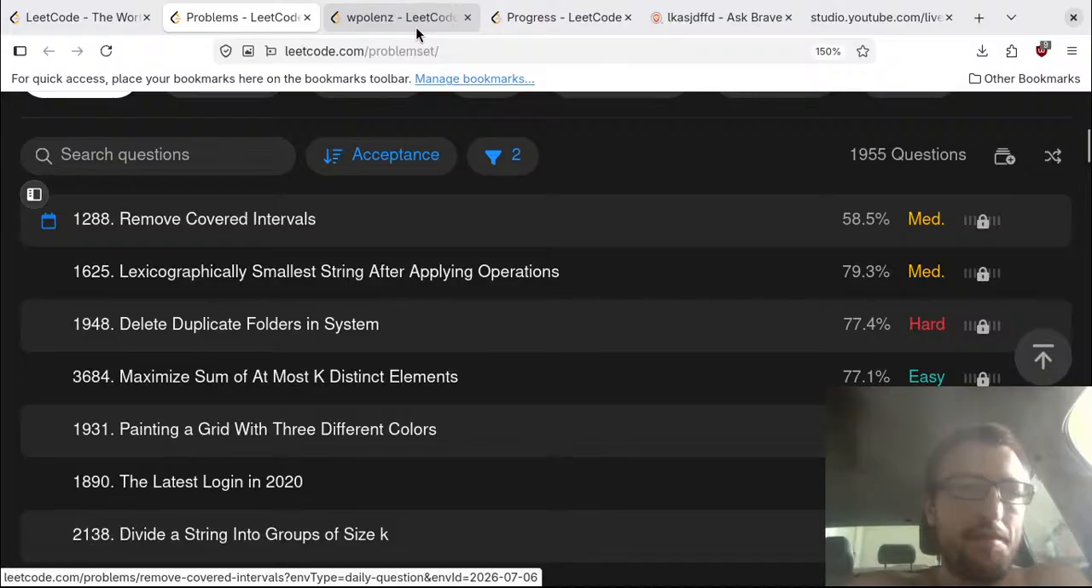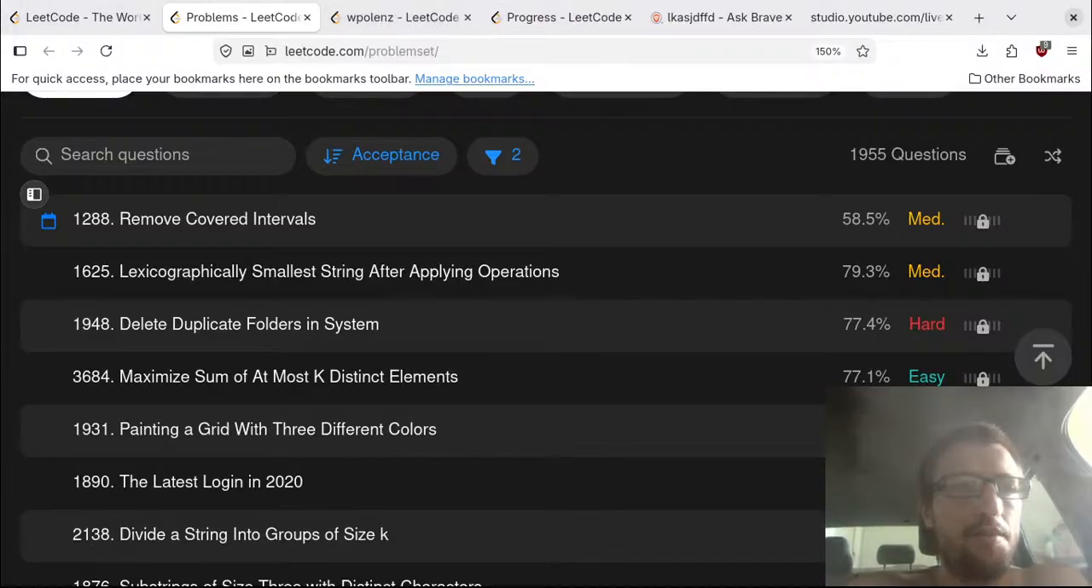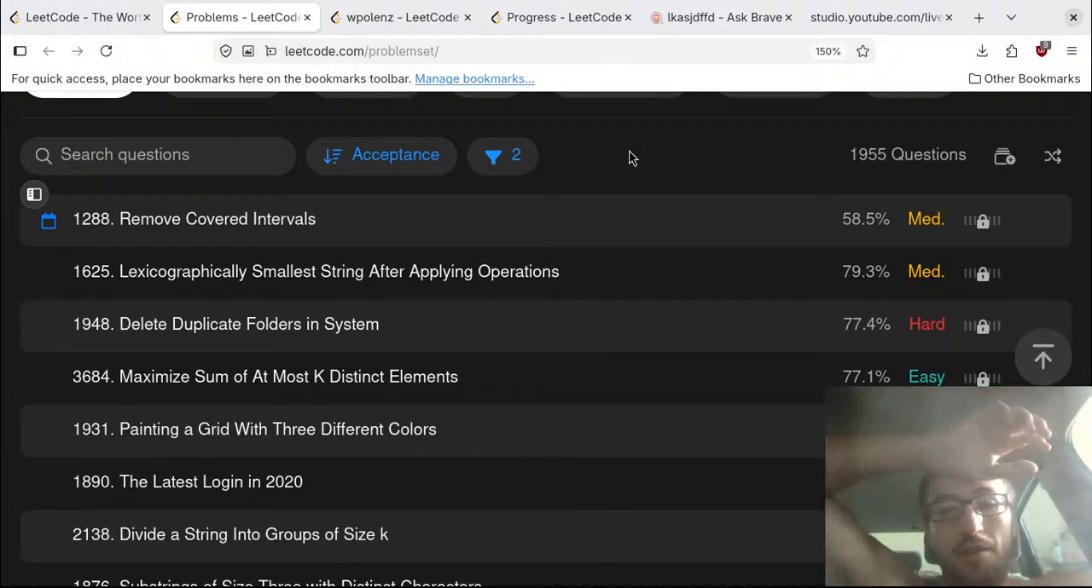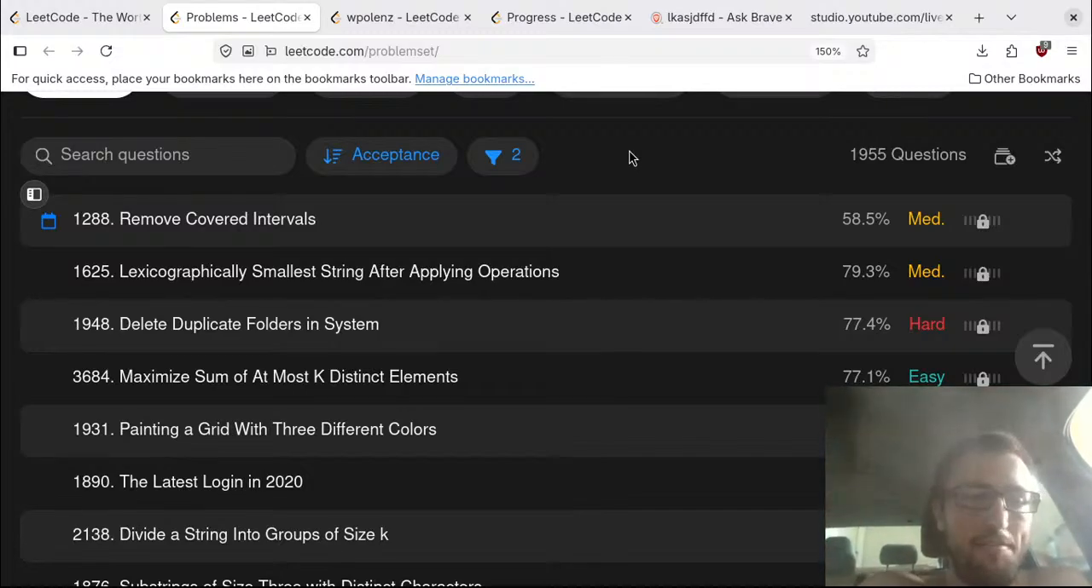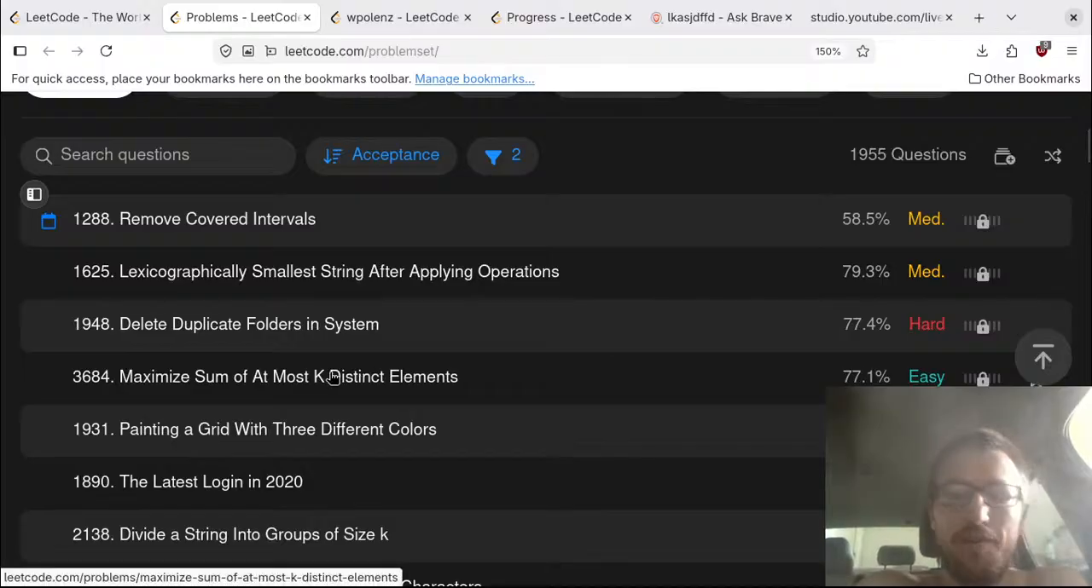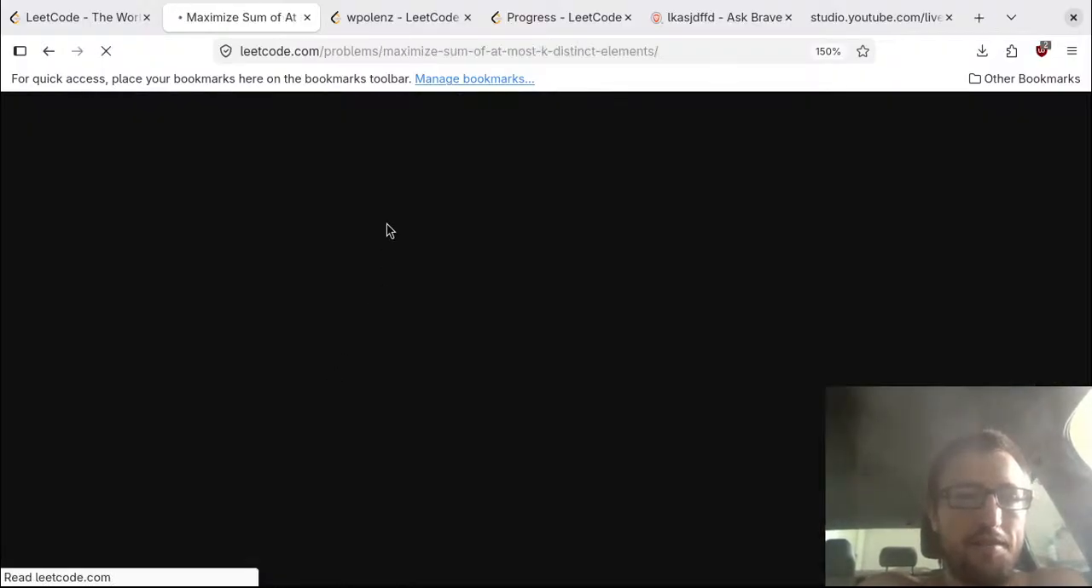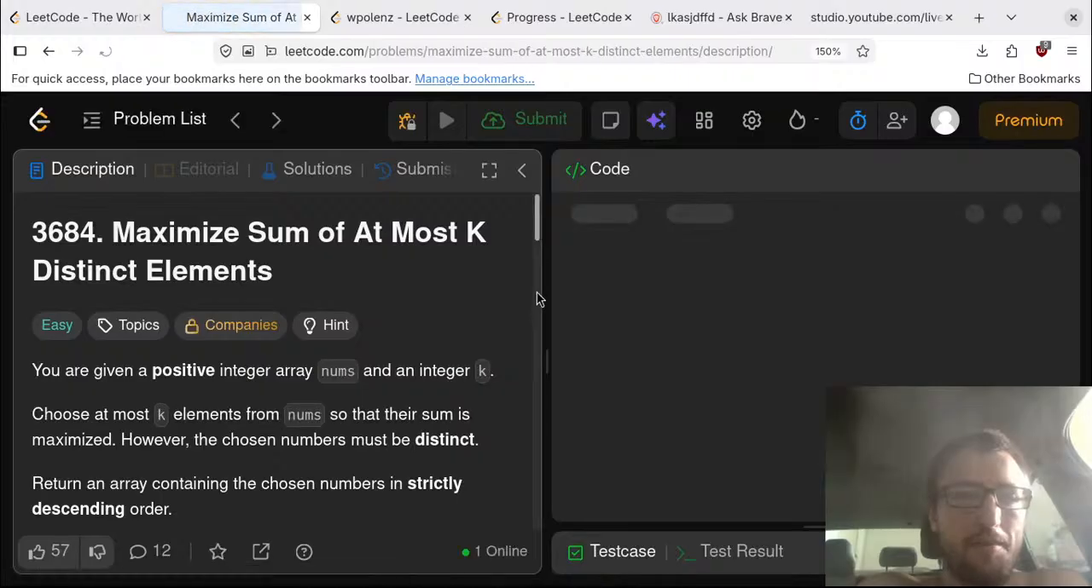So today I wanted to continue doing more LeetCode problems. I've been kind of struggling with some things, but I can keep going. So we're gonna try to do about 2 hours and then take a break, I think. So this says maximize sum of at most k distinct elements.